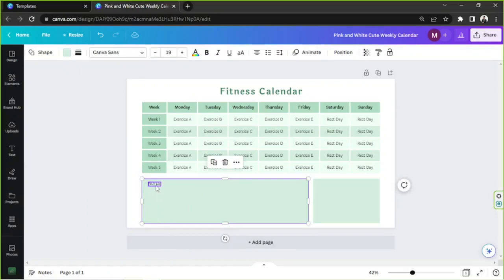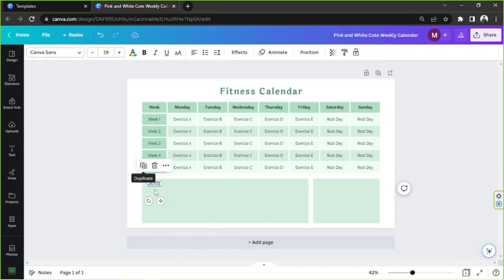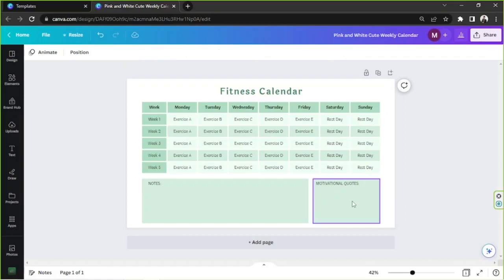That should be okay. I'm going to copy or duplicate this. So I'm going to select this and click on this button right here. Place this over here. And perhaps we could use this area for motivational quotes to encourage you to keep going. And now we're going to deal with the design.